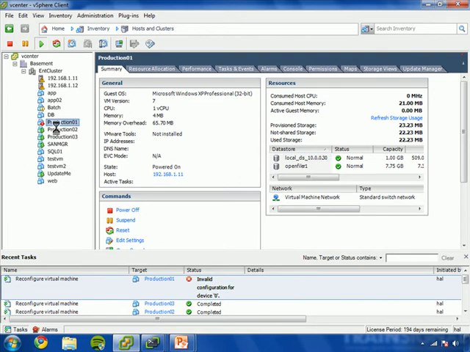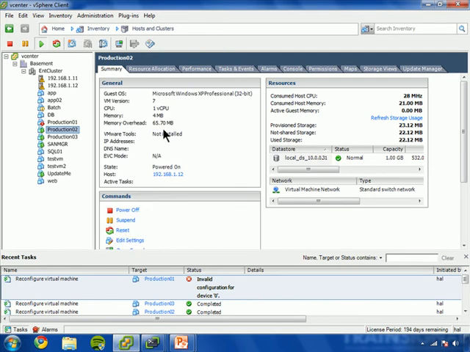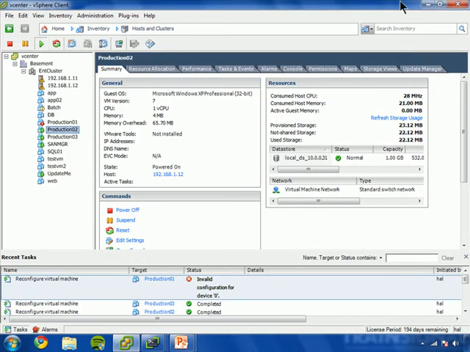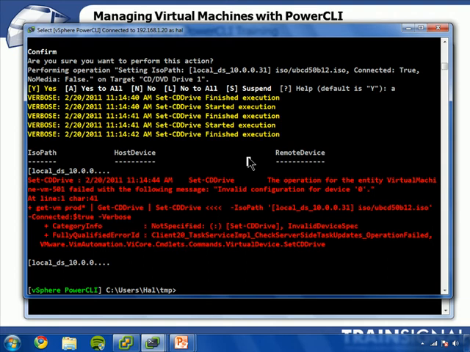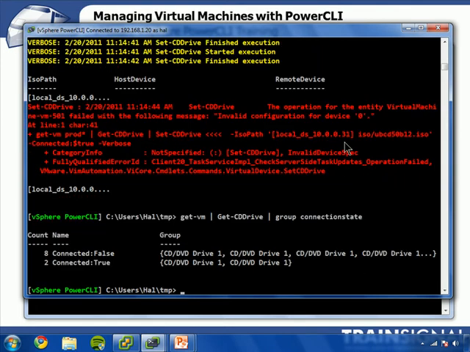So let's look at the settings for one of these and just kind of verify that it is what we expect it to be. And as you can see, it's now set to data store ISO file and it's connected. So now we have some instances of virtual machines which will definitely fail vMotion, and that's what we want to do. We want to produce a report showing that. Let's Get-VM, pipe that to Get-CDDrive, and group on connection state. Okay, now we've got two.